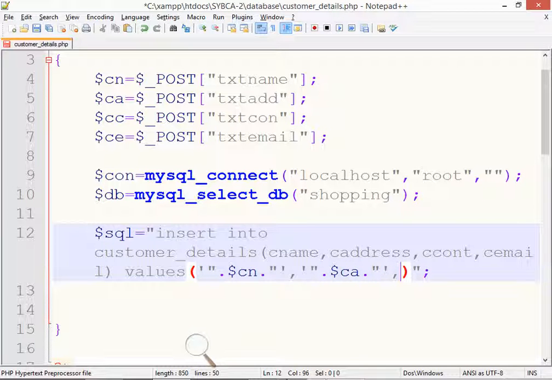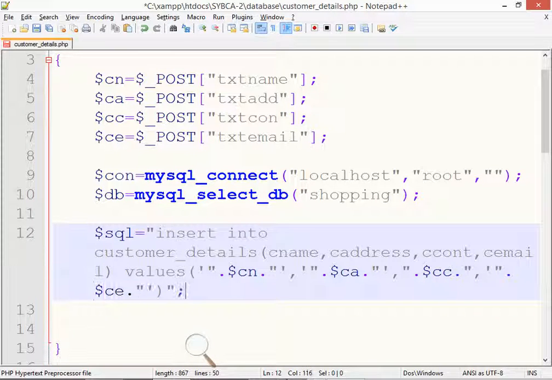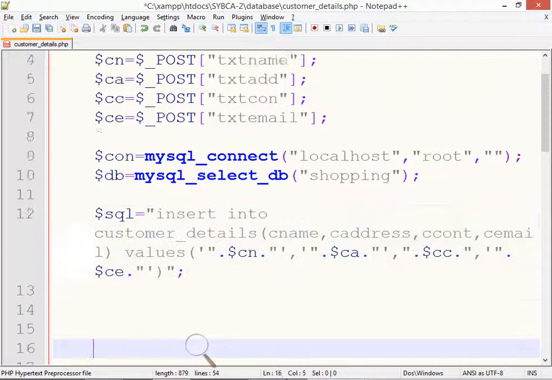Again comma. Now it's the contact number. The contact number is an integer, right? So double quotes directly. No need to specify the single quotes when you have numeric values, right? So again dot and $cc, right? And the last one is again email. It's a string, so again this one and $ce. So my query is prepared now.